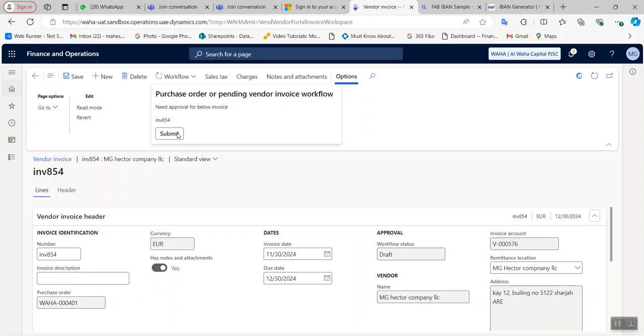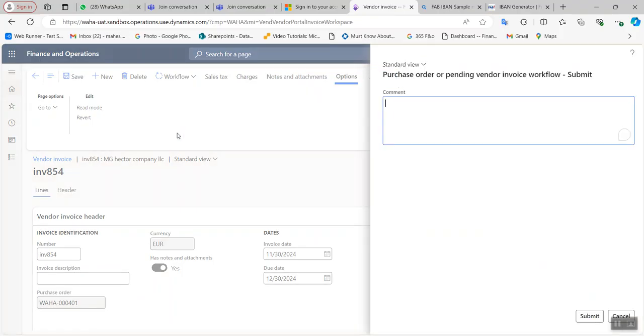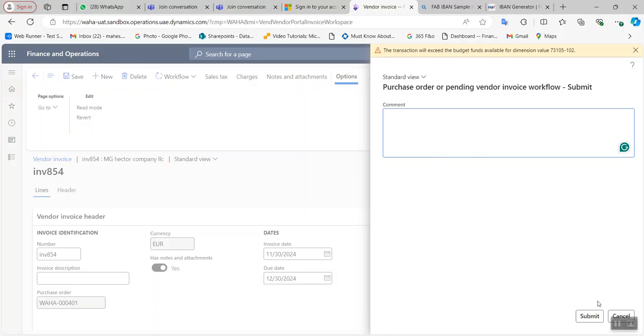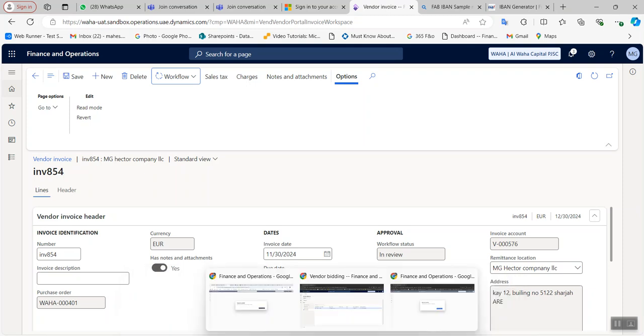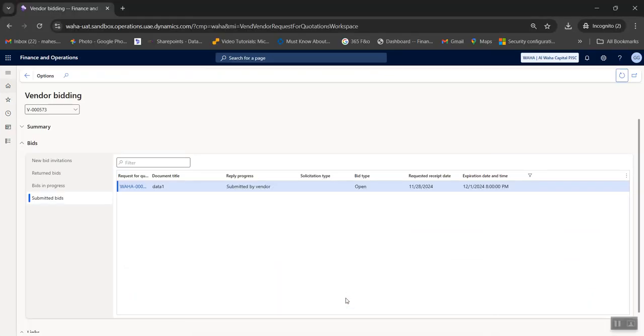For the PO invoice there is also a different workflow, so it's completely the finance part. So now it has been submitted to the workflow. Now I'm going to the procurement side, okay, procurement side in the sense the admin user side.